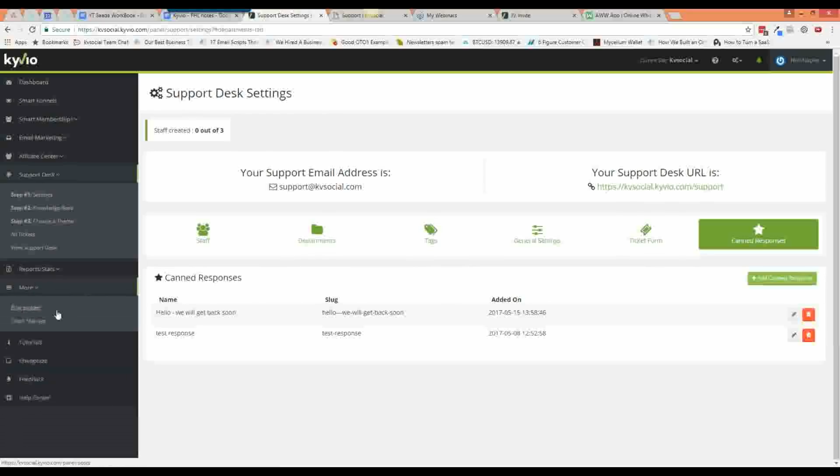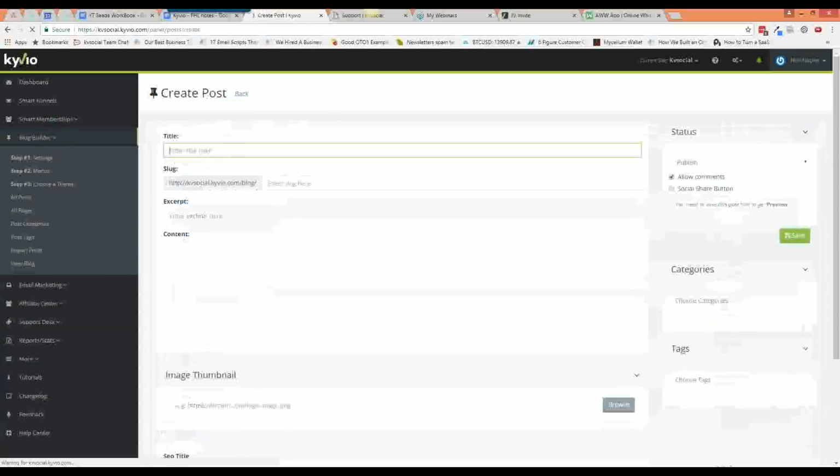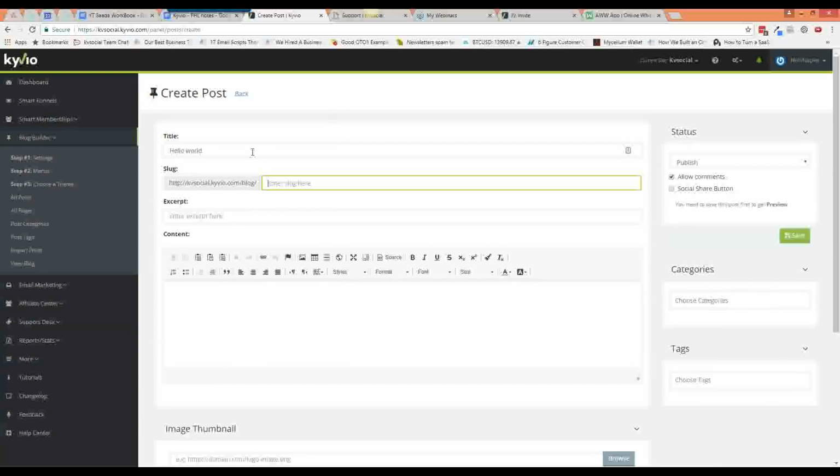Similarly, we have the blog module. I'll be honest, I think this is fine if you want to use it, but WordPress is still far more superior when it comes to a blog, which is why we haven't fully shifted onto Kyvio for blog. But writing a blog is quite straightforward, quite simple. You just go ahead and put a title. Slug is automatically created. So if I wanted to say hello world, if it's not created, you can just build your own.